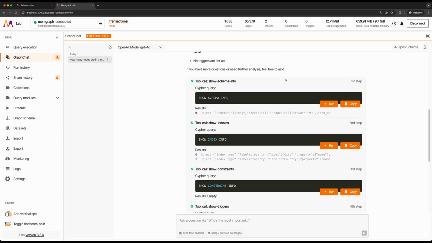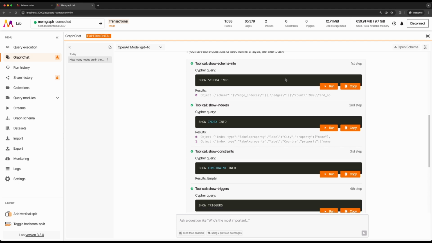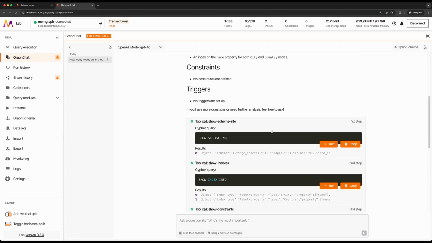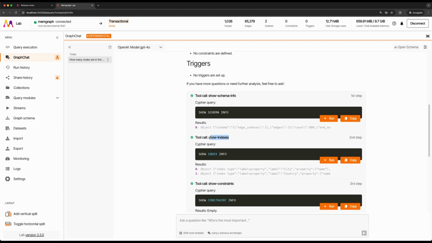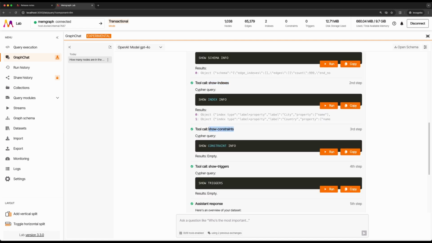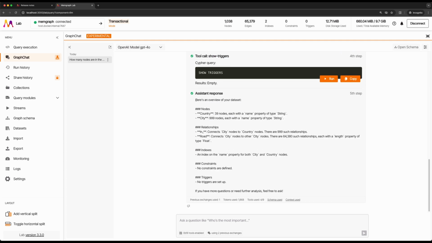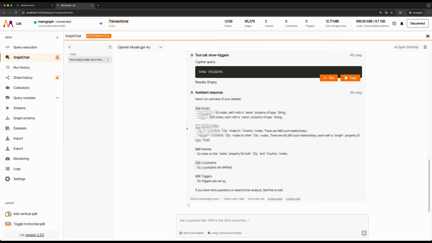To give the proper answer, it actually used 4 different tools, as you can see here. So it used the Show Schema Info tool, Show Indexes, Show Constraints, and Show Triggers tools. Here you can also check the raw response that we got from the LLM.